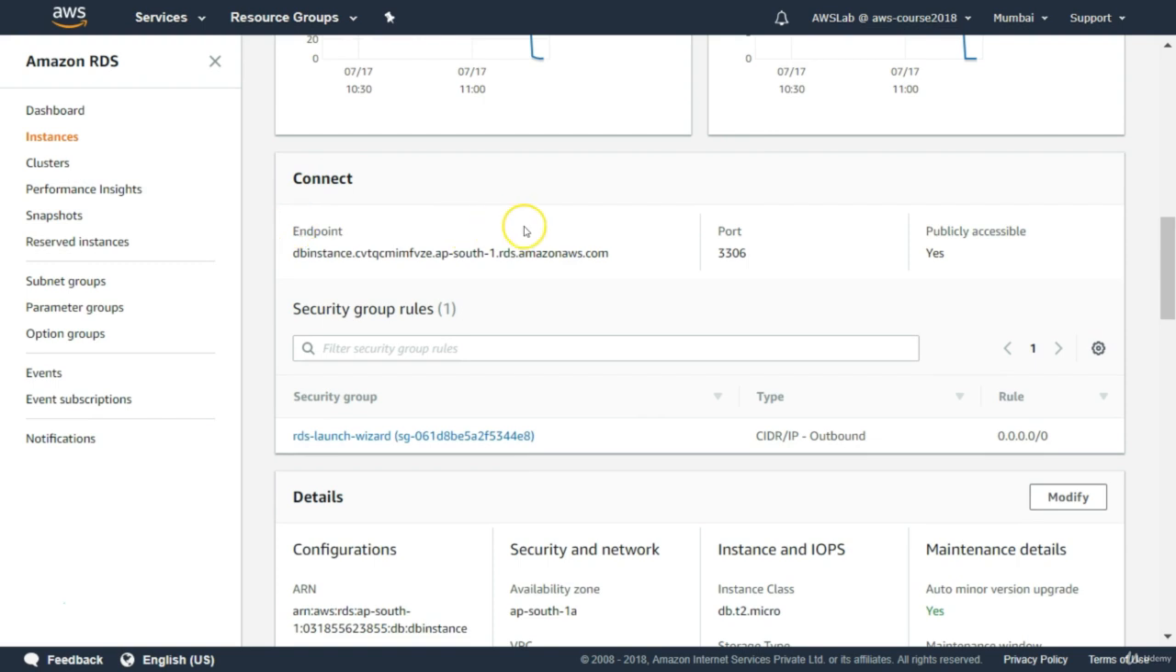And this is the most important part of this screen: connect. Here we have this endpoint. You need to copy this to connect to your DB instance at port 3306, and this is publicly accessible. This is yes, because we have selected this option at the time of creation of this instance.